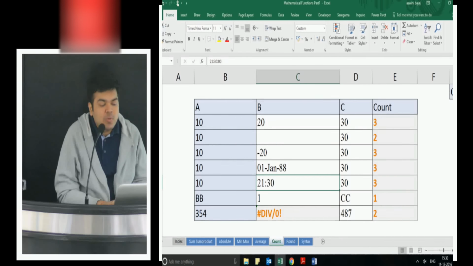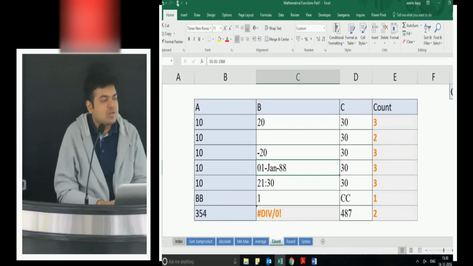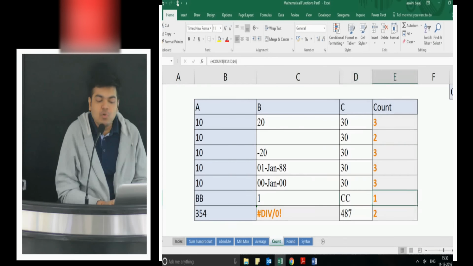Time is equivalent to a number. Date is equivalent to a number. I'll tell you how. But this date is equivalent to 32,143. We'll come to that. This time is equivalent to a number, 0.895. So date and time is not going to be ignored. Text is not counted if you notice. Look at the second last line. Count function does not count text.